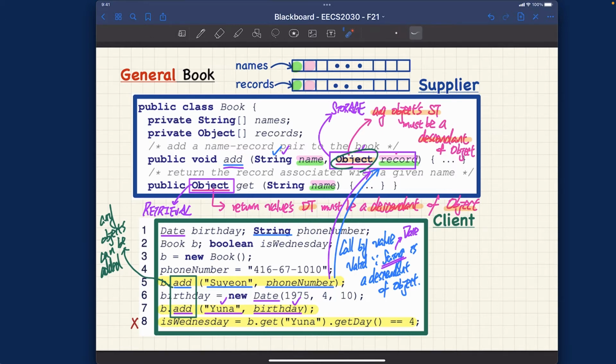Let's now take a look at why line number 8 will not compile. For those of you who thought line number 8 wouldn't compile, I wonder if you can tell me exactly the reason. Is it this part over here that's not valid, or this part here? I want you to know exactly. It turns out it is this part over here that's not valid. When you say b.get, this dot over here is actually okay, because the static type of b is Book, and Book does declare the get method, which is over here.